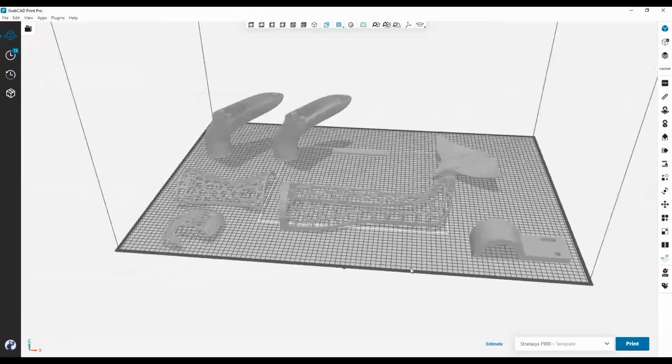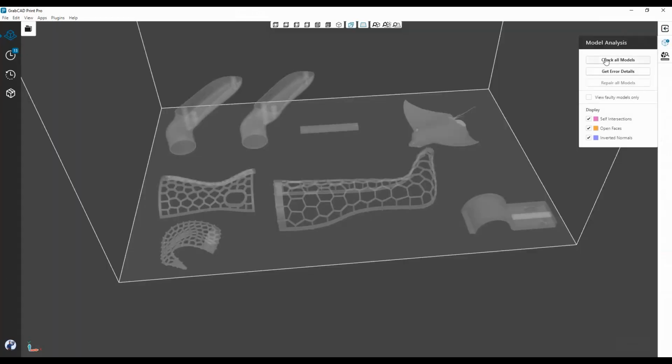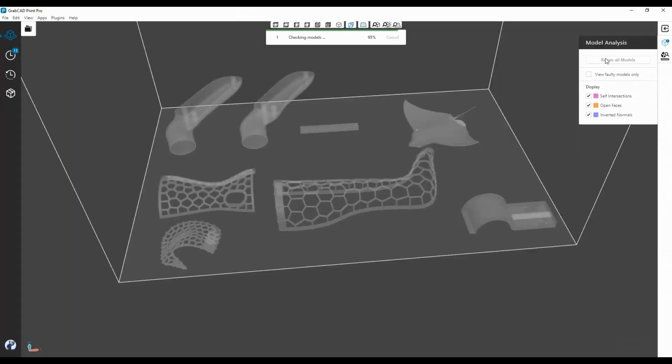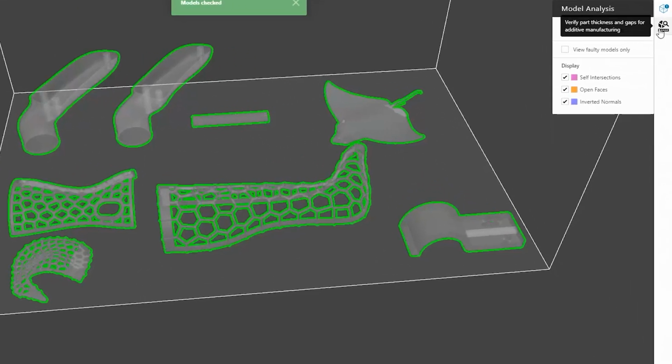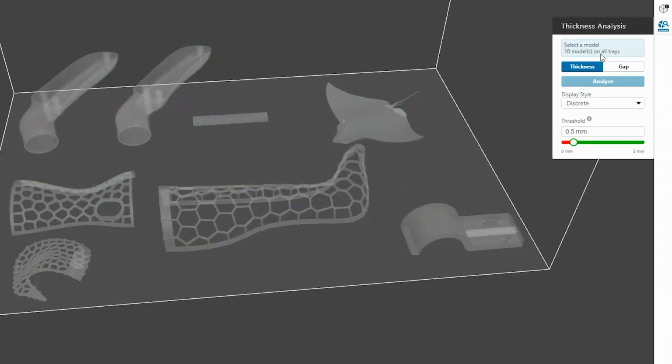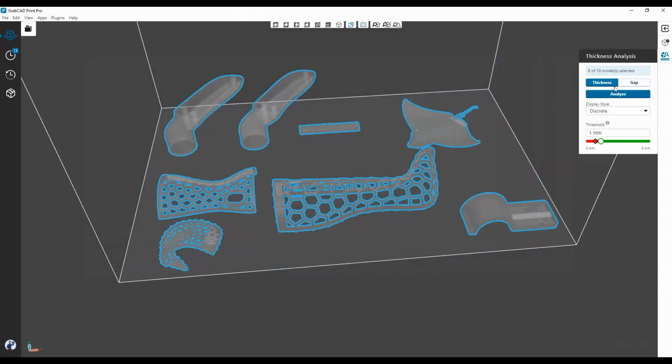All right, here I've got a full FDM tray, and the first step is to check those parts for goodness. So I'm going to go to the top right, and we'll check the parts for water tightness, make sure the faces are correct, and everything comes out good. In this same area right next to it is the thickness checker right there. So I'm going to click on the thickness checker, I'm going to type in 1 millimeter like we talked about before, and then we select all the models on the tray and hit Analyze.